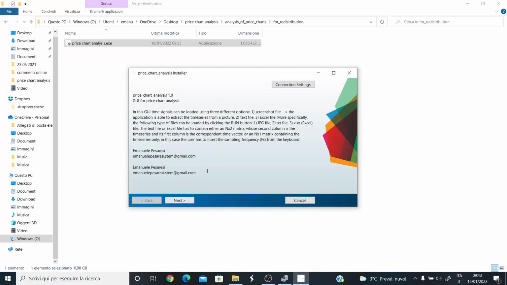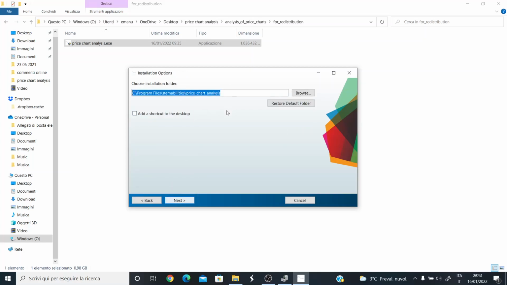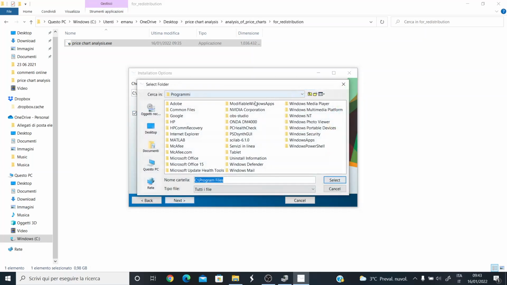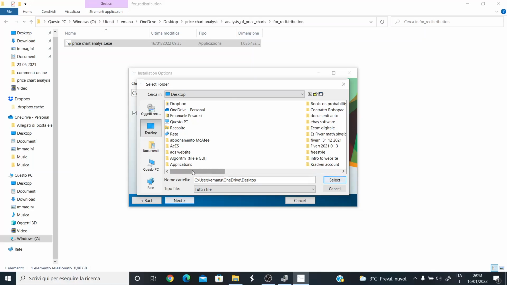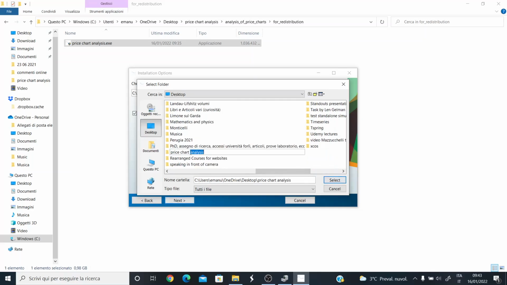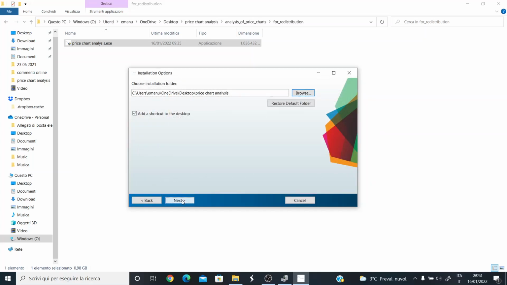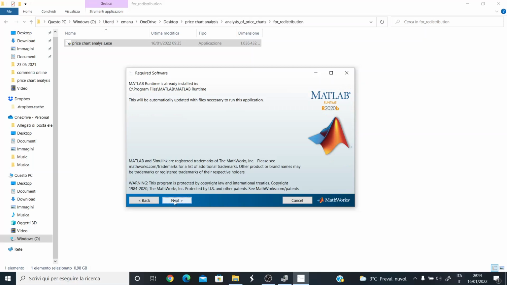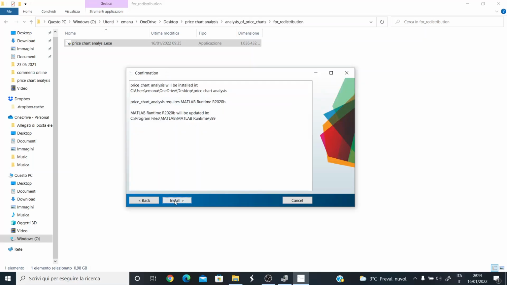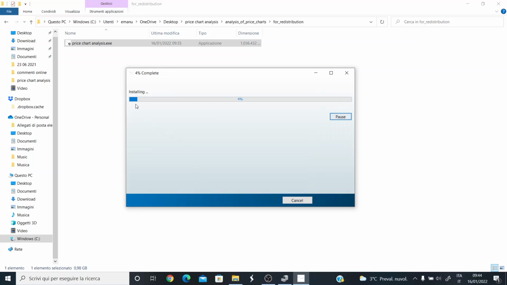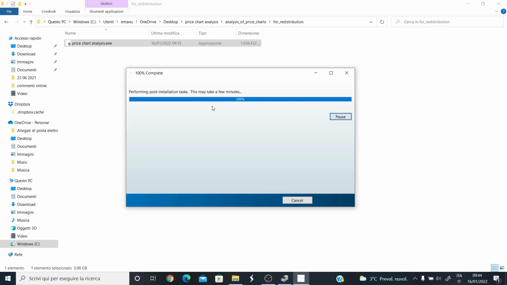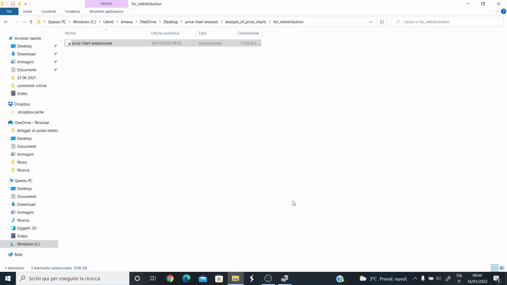Let's see more about this. Let's click next, and then I have to select an installation folder, and I might also add a shortcut to the desktop. Let me choose a folder here. I will select a folder that I have already created, this one here, then select, then next. And then this GUI will be installed automatically, so it will not take much time. As you can see, let's wait for the installation to occur. And here we are. So we have finished.